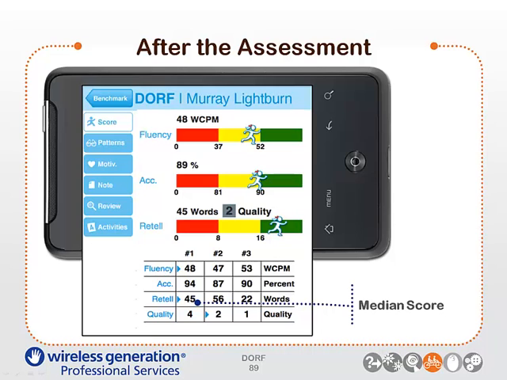The score level bars at the top of the screen show the student scores for fluency, accuracy, and retell. The student scores are listed above the score level bars. Median scores are reported for fluency and retell. The position of the runner reflects the distance from the benchmark goal. Numbers below the bar indicate the cut points dividing score levels.